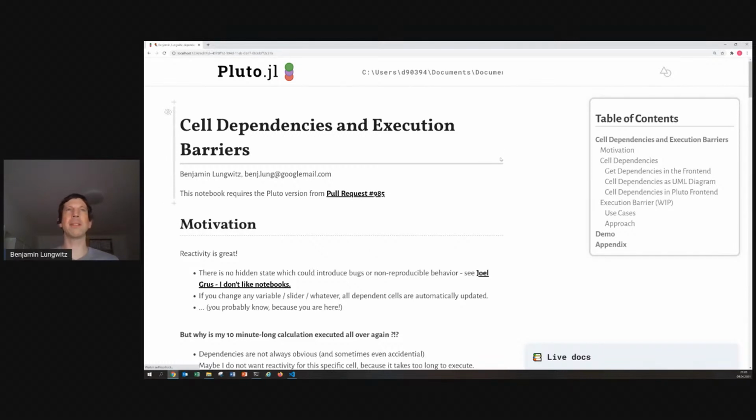Hello, I'm Benjamin Lungwitz. I want to talk today about cell dependencies and execution barriers. This is now a talk about technical things of Pluto itself.